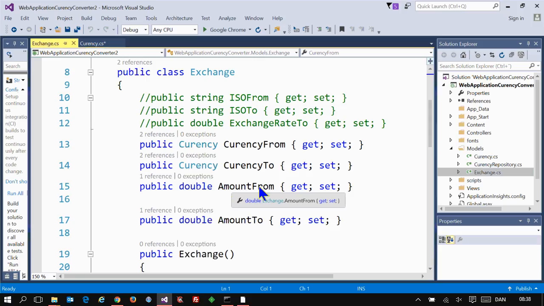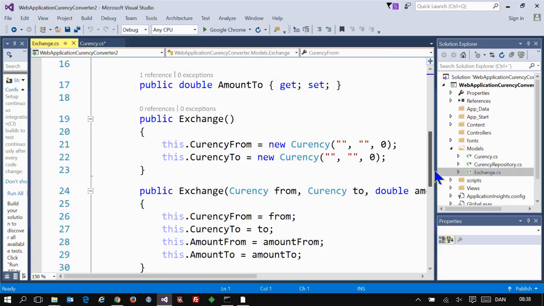Then we got the amount from and the amount to. And of course we could instead just have stored the ISO from and to and maybe the exchange rate. Then we could calculate the amount from, then we could calculate the rest. So this could actually be calculated instead. But simple object in the end.